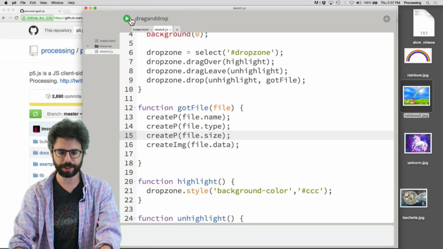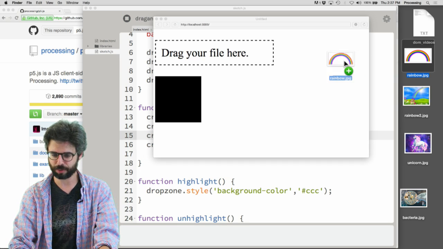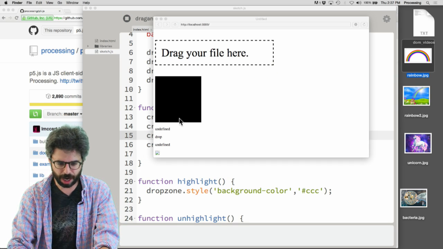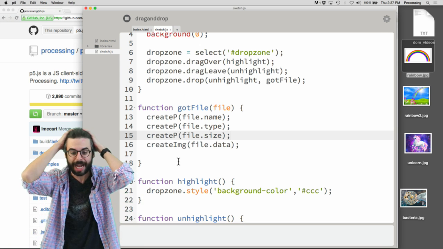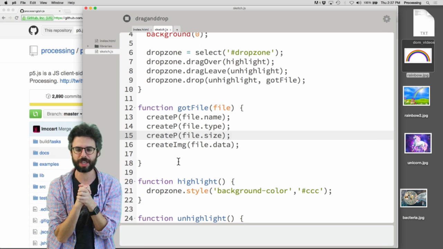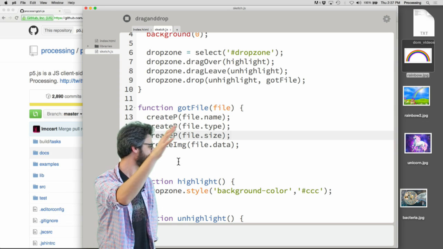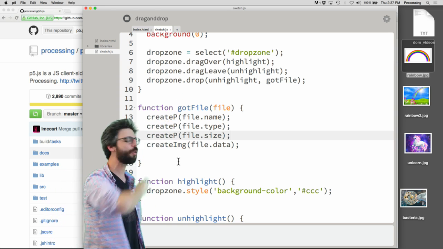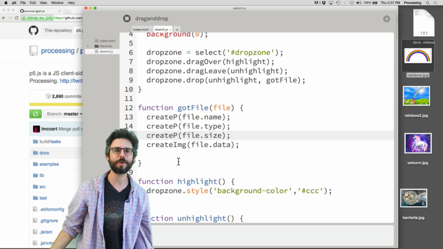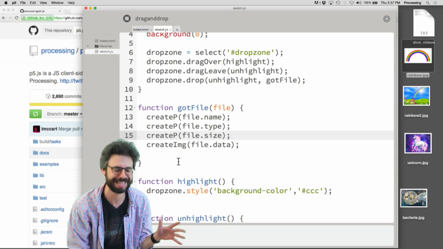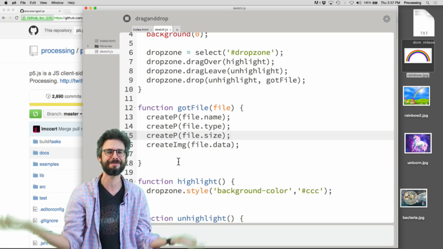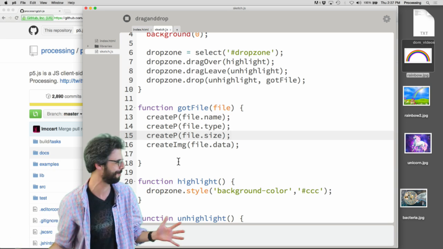So let's run this. And let me drag in this rainbow file. And you can see undefined drop undefined. Oh, you know what? I think I know what I did. I probably reversed the order of those callbacks. So this is a very common thing that happens. Aren't you enjoying the fact that I just mess this stuff up all the time? I really hope you are.